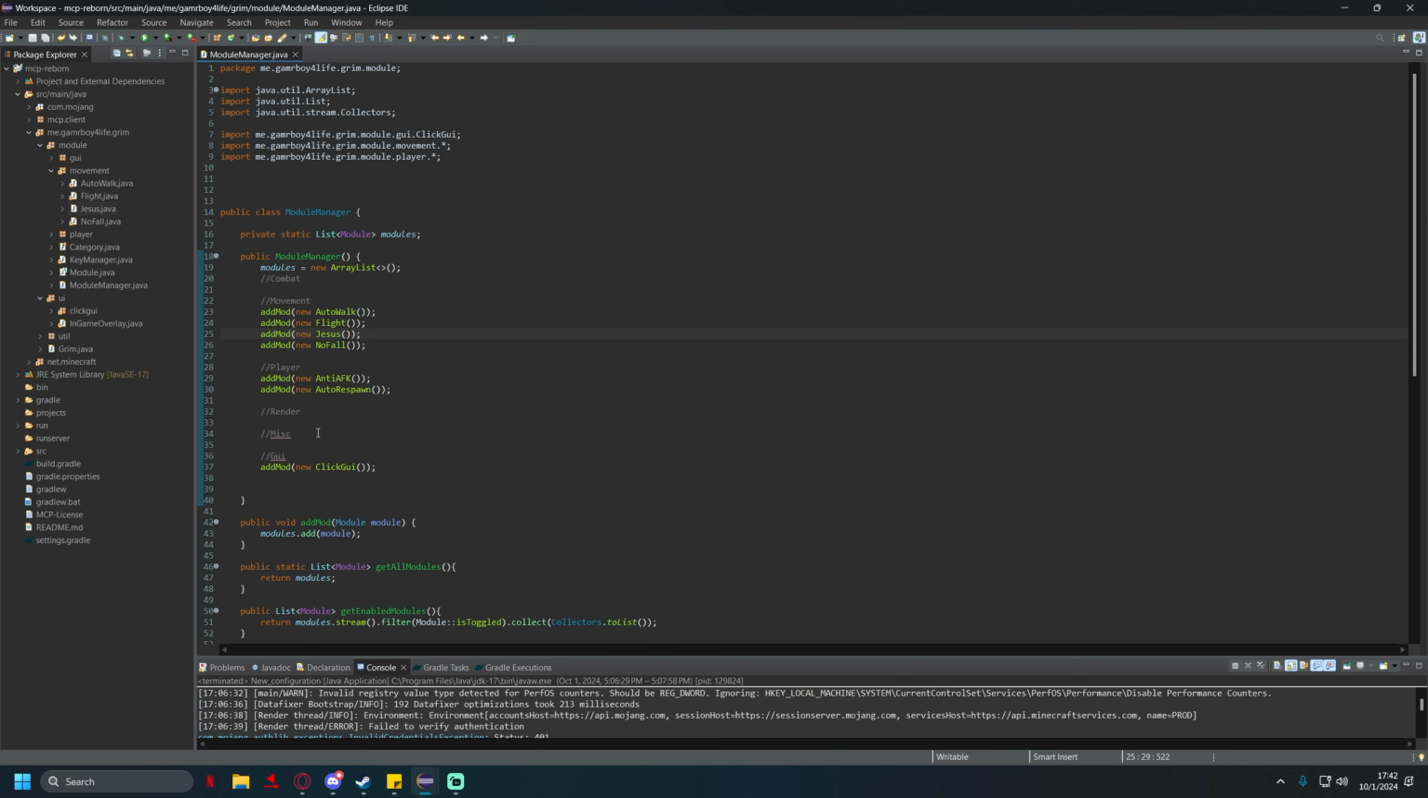Something I will let you know: whatever order you put these in is what order they show up in your Click UI. So I always put them in alphabetical order. If you don't know, if you check your packages, these automatically put them in alphabetical order. So as long as they match up, you should be fine.